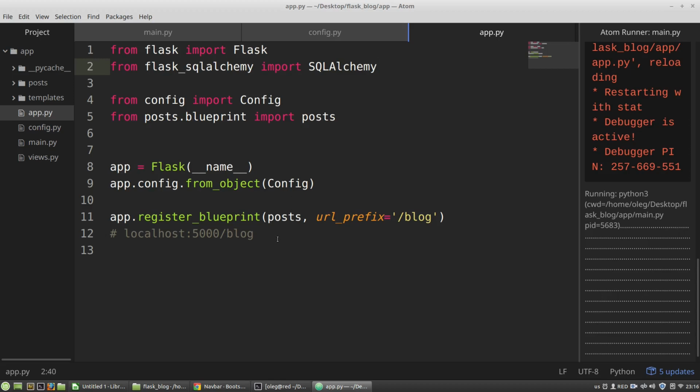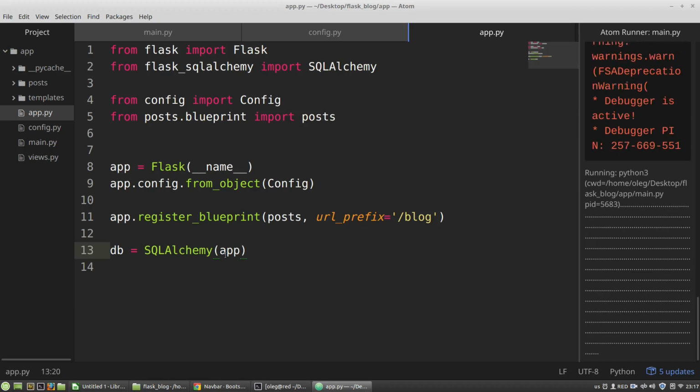And now I want to create an instance of the SQLAlchemy class. I think that'll be the db variable, and I am passing into its constructor my Flask instance, the app variable.